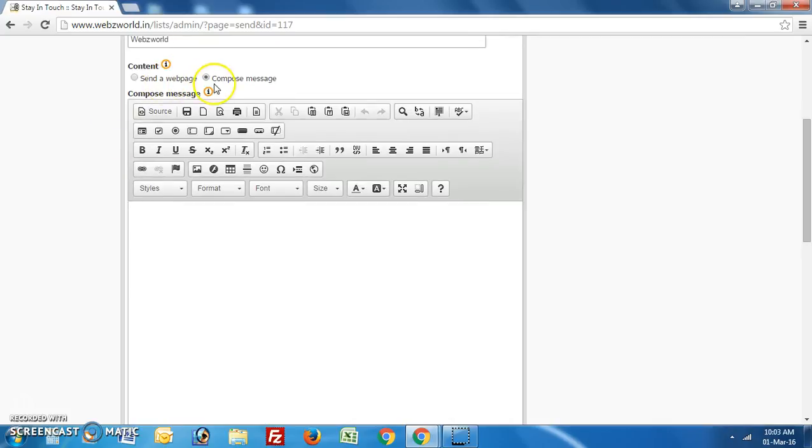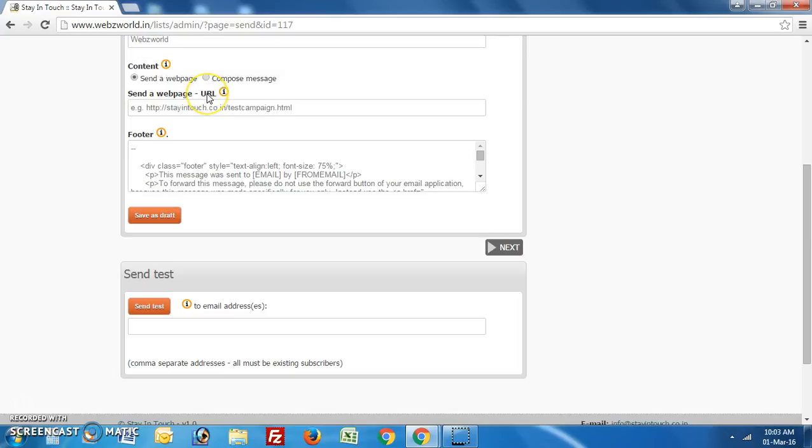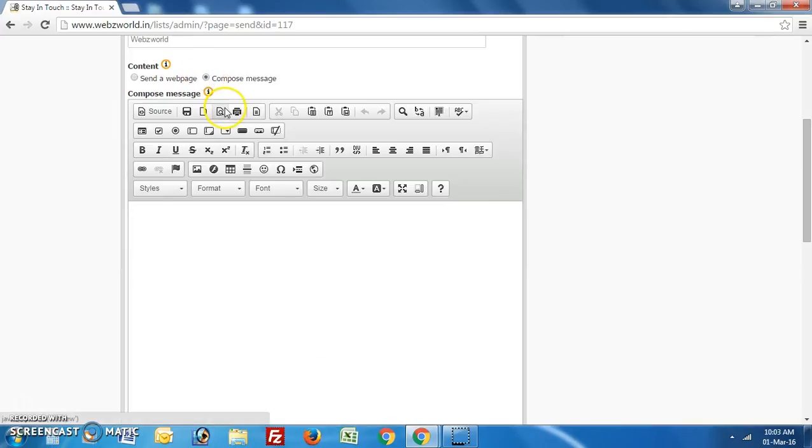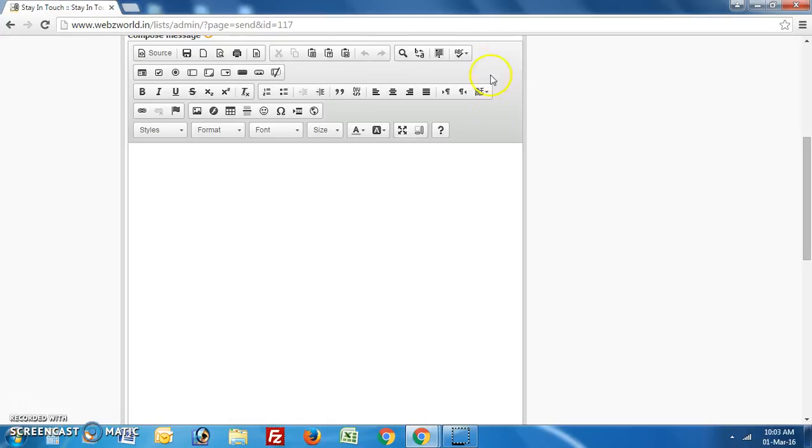And out here we have this option checked of compose message. If you click on send a web page, you'll have to enter the URL of the web page and it will be sent as a campaign. But for now, we will just type compose message. This is the message editor provided with our system, which allows you to edit your campaign and make it look beautiful and catchy. For now, I wouldn't do anything special. I would just go ahead and type hi and write a small message.